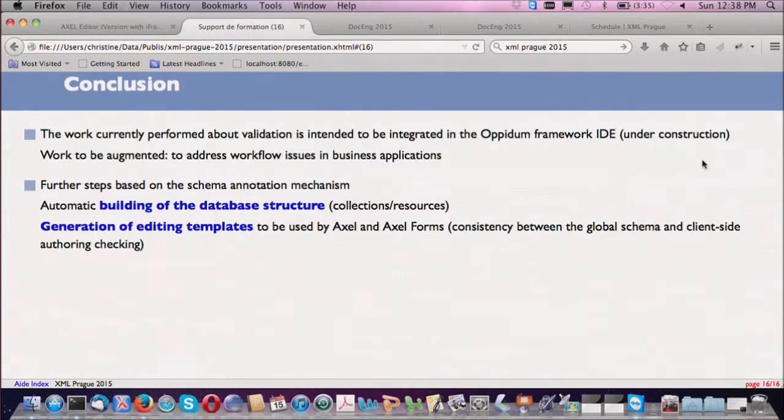For instance, Axel has a feature which is quite similar to XForms for specifying constraints like binding. Let us suppose in the binding you say, okay, this is optional, but in your schema it is the contrary. How to guarantee the consistency between the server and client side? It's very important. But I think that we can solve this issue by annotating our schema. So that's the point.